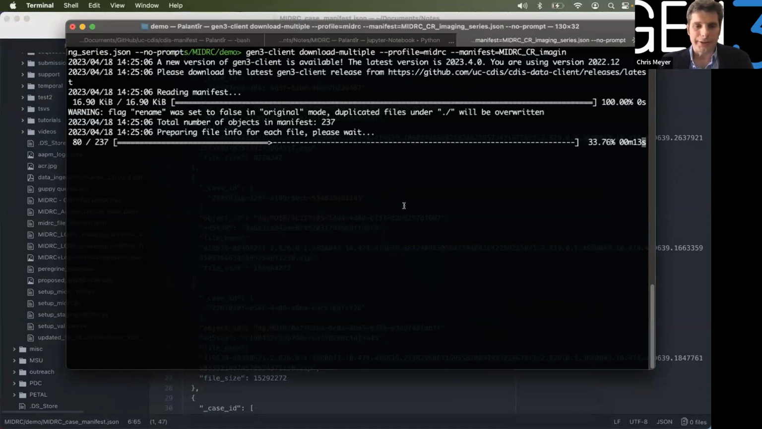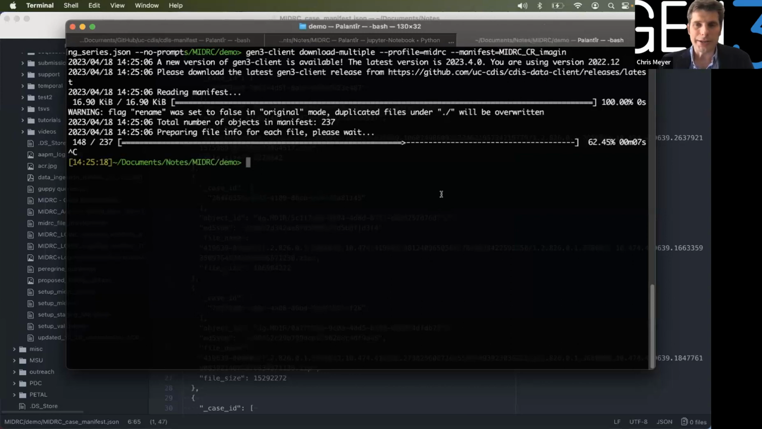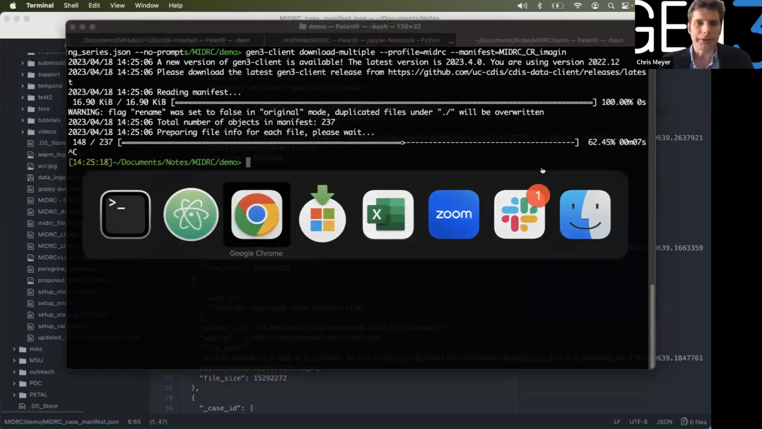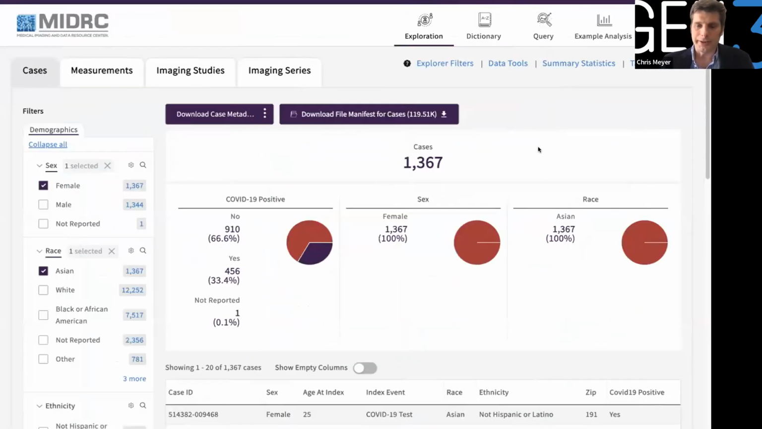I'm not going to actually go through with this because I don't want to rack up any egress charges that are unnecessary. So I'm going to kill that process, but just to show you that, yes, you can use that manifest file that we've generated in the Explorer for bulk download of the data that we're interested in.